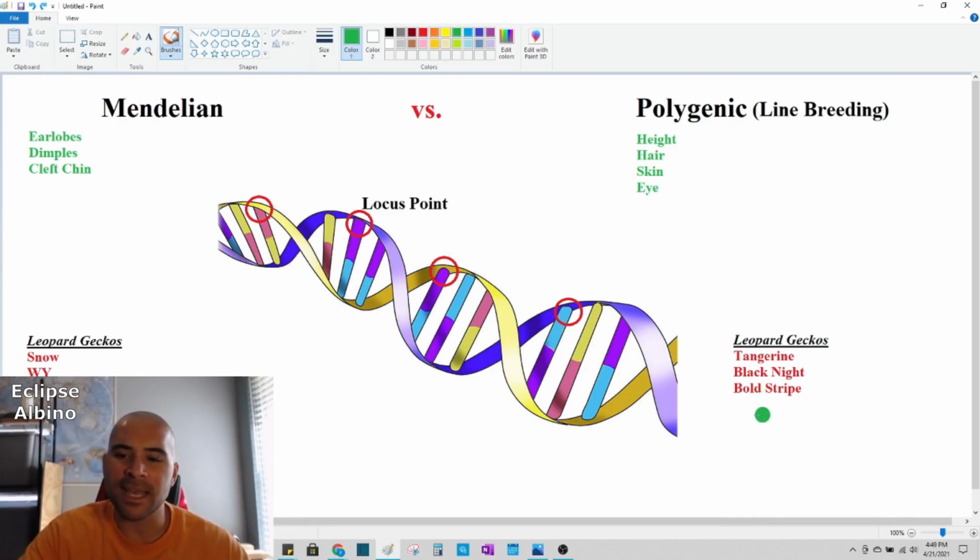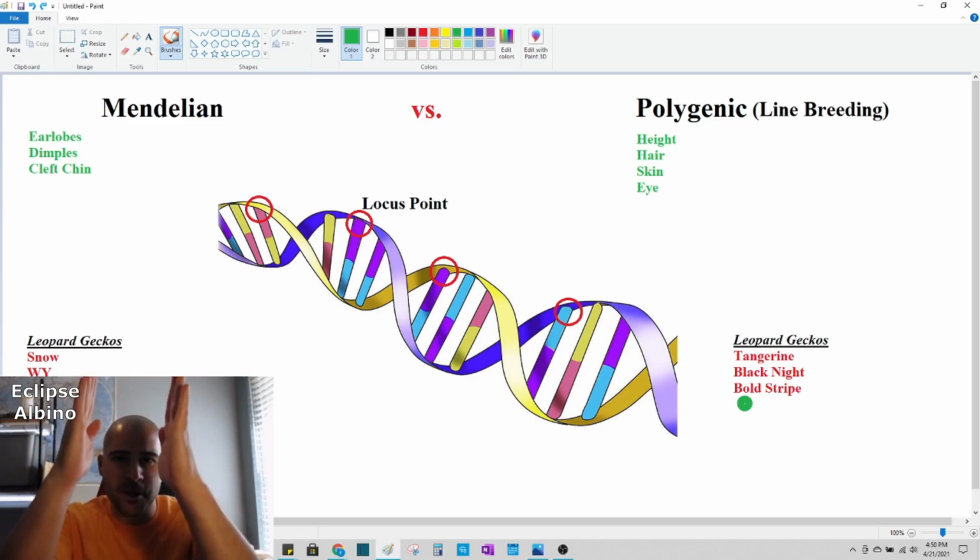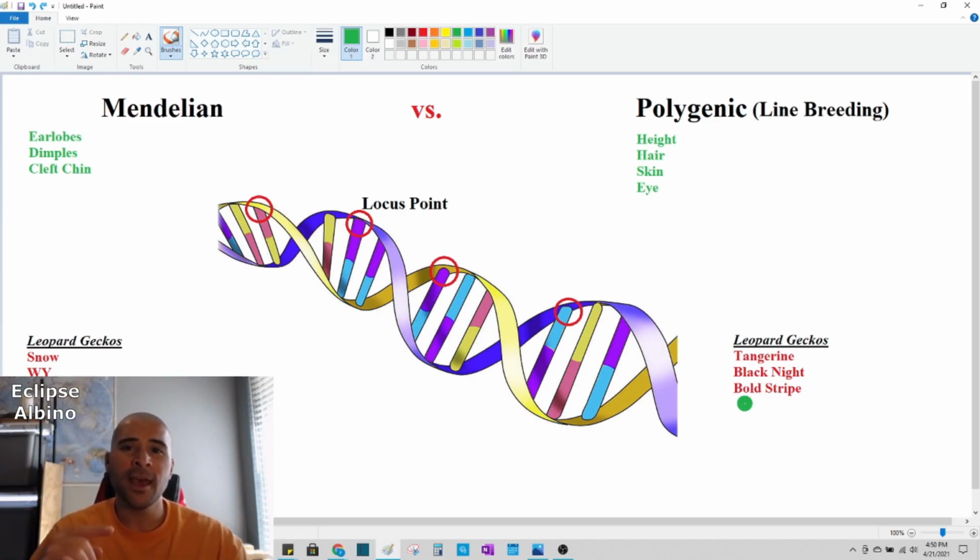And lastly, the same with the bold stripe. Bold stripe was created from geckos that originally started to display a little bit of striping, a little bit of pattern organization. And by repeating that same process of breeding a gecko that has stripe-ish pattern to another gecko that has stripe-ish pattern, over the years, we've created some very strong genetic animals that have some very clear striping going on in their physical appearance. And that is all because of line breeding.